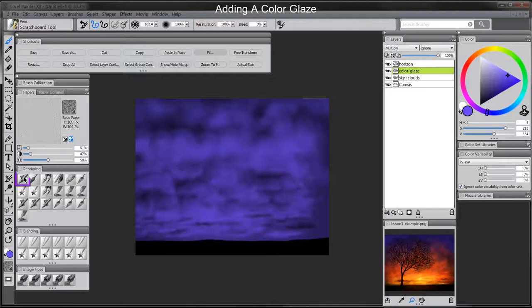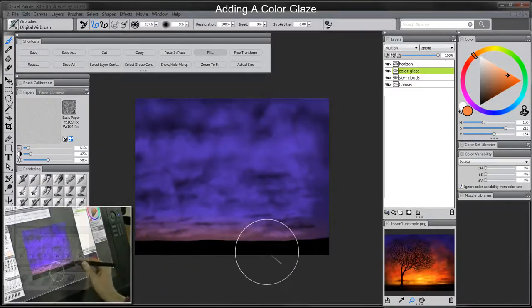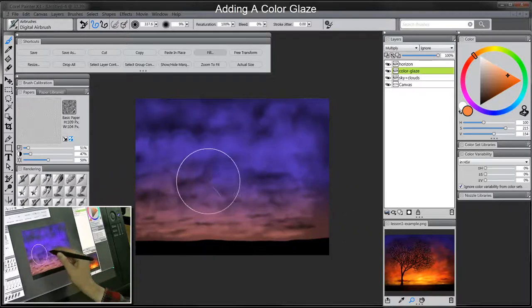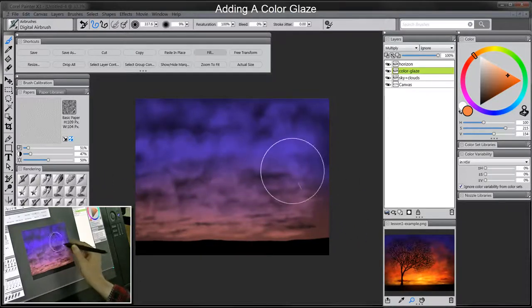And then we will select the digital airbrush and we'll select a bright orange like this, and we'll do a test and see if this works. I think this is a good color to start with. We want to make a gradient that, again, does that arching thing.